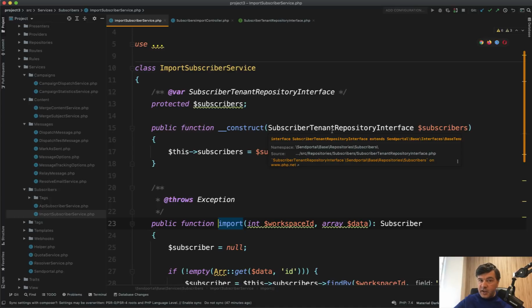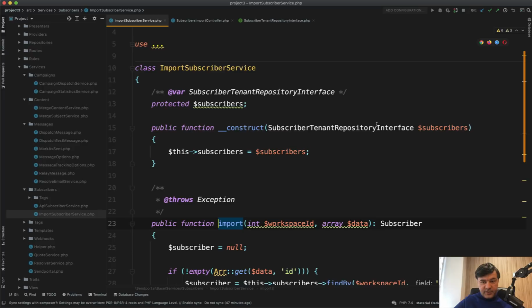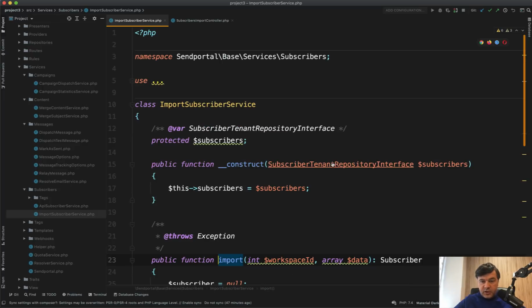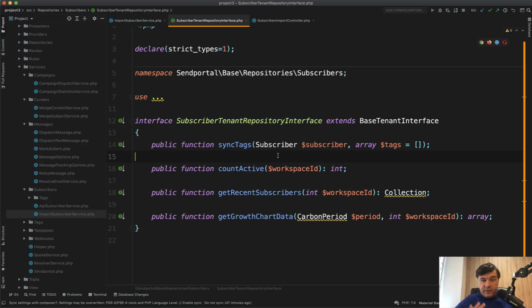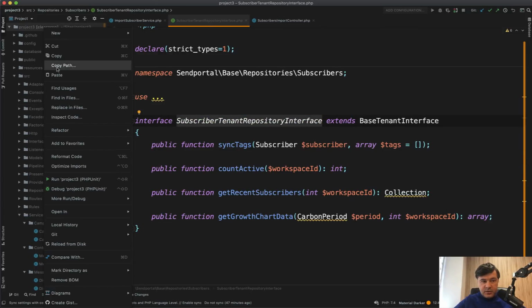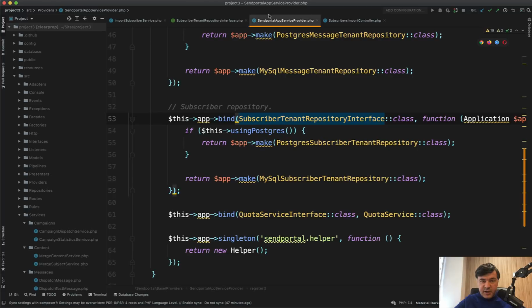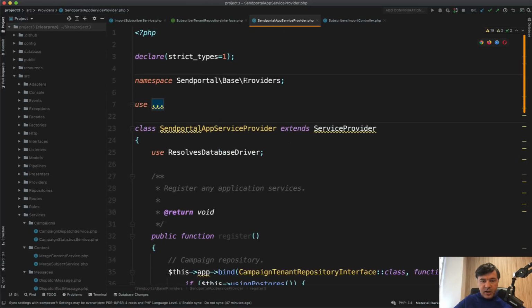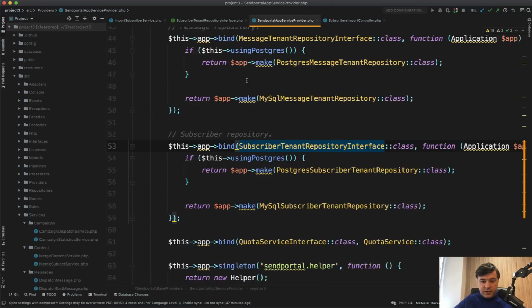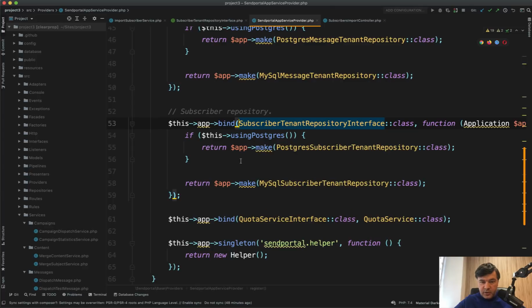And in here, the naming is really good. So I know that this is an interface. It's not a service, it's not a repository, it's an interface. So if we click and take a look what's inside, there are 4 methods inside of that interface of subscriber tenant repository. And let's search through all the project for where it is bound. It's in the service provider, so Send Portal app service provider, and all the repositories are bound here, including the subscriber repository. And this is a good example where you can see different repositories of the same interface.